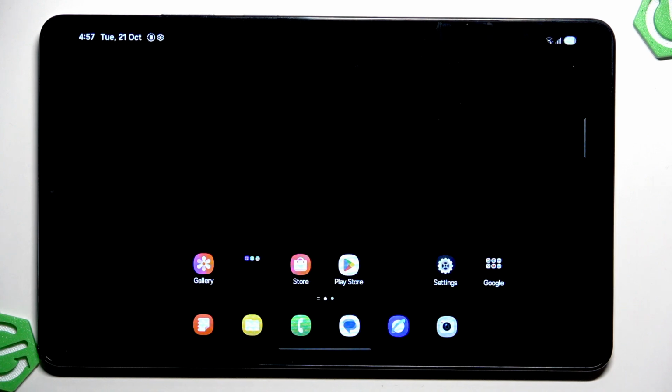Hi everyone, in front of me I've got Galaxy Tab A11 and let me share with you how to reset network preferences on this device.